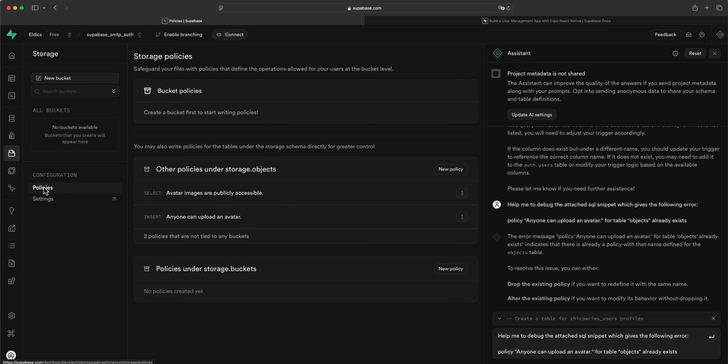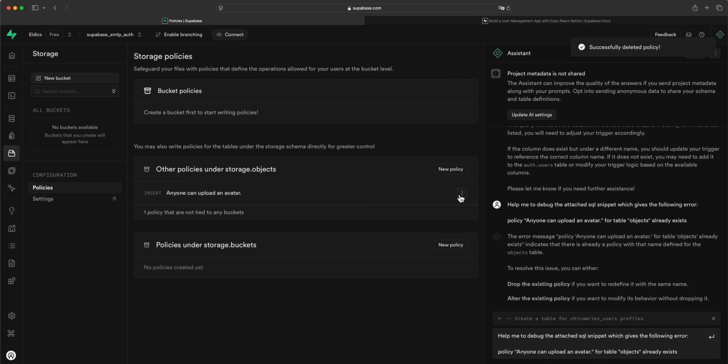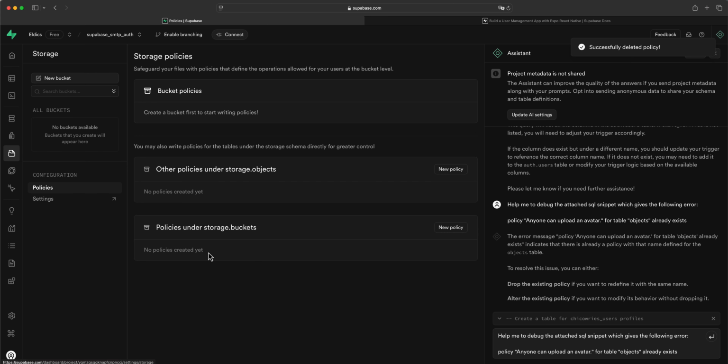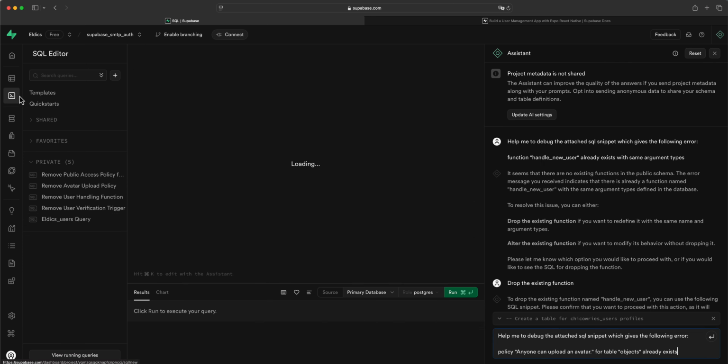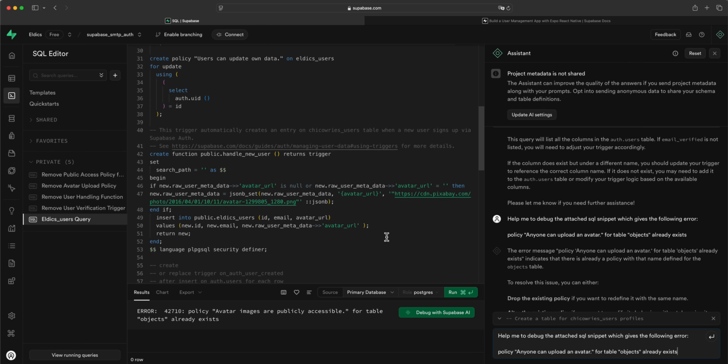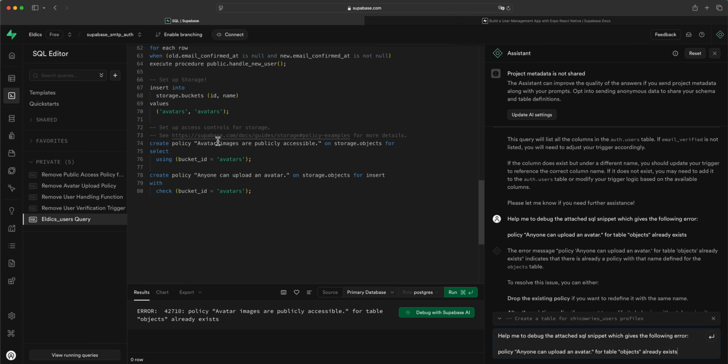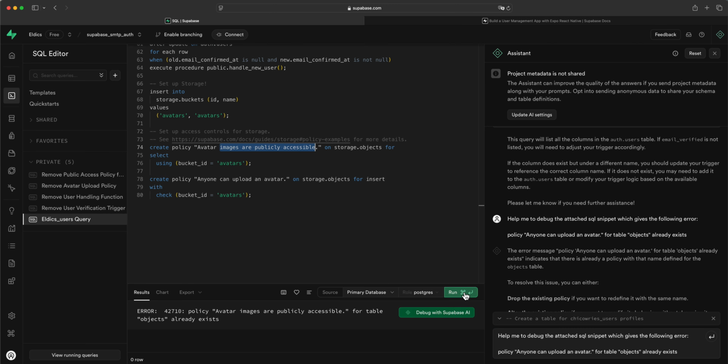Let's click on policy here. Okay, right here, let me delete this one. This is the policy. Let me delete this one as well. So no longer available. The policies have been deleted. So, and I think we're good to go. So these were the policies that I just disabled. Now let me run this again.